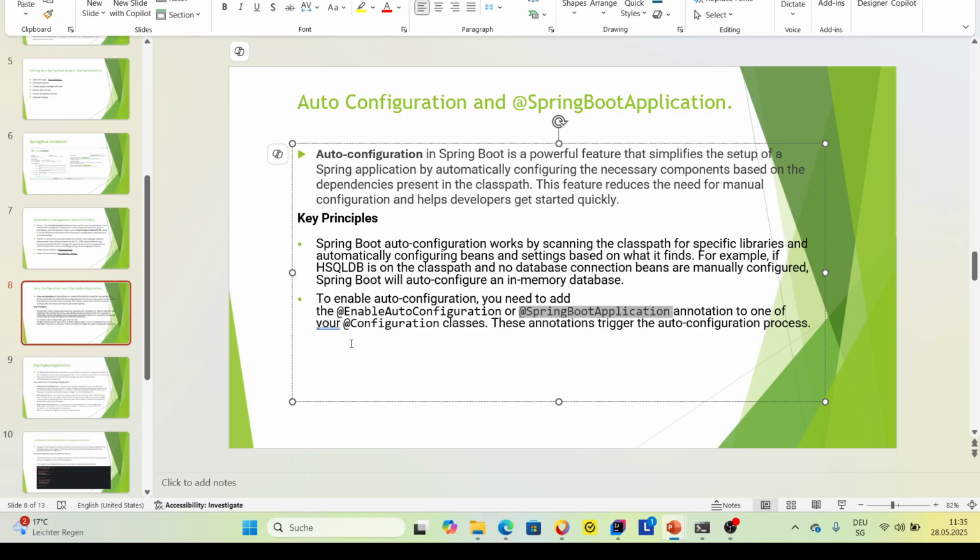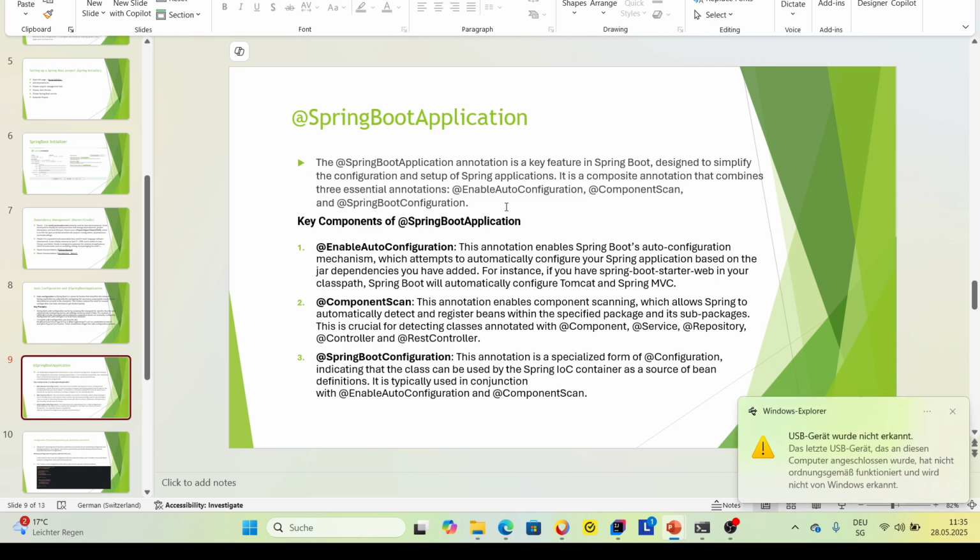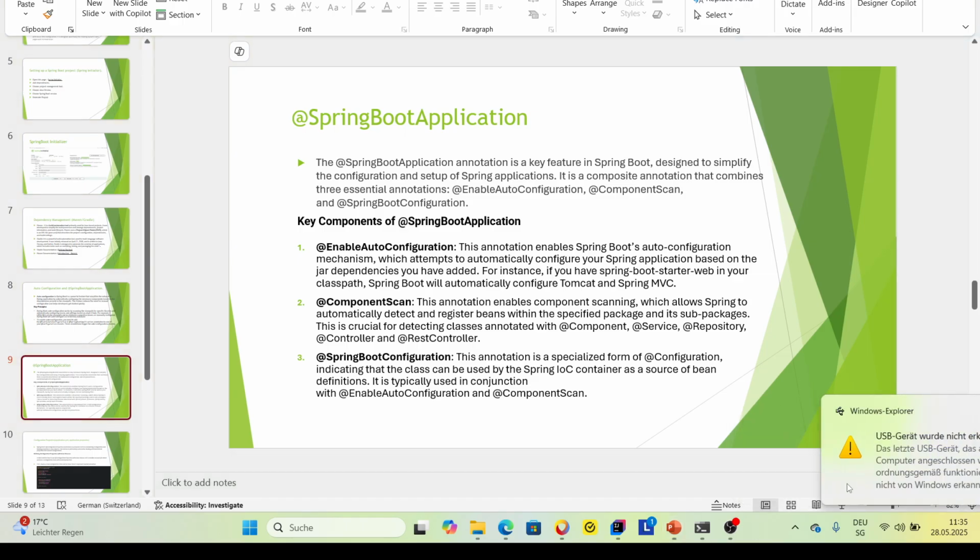Okay, so to one of your configuration classes, this annotation triggers the auto configuration process. Okay, the @SpringBootApplication annotation is a key feature in Spring Boot designed to simplify the configuration and setup of a Spring application. It is a composite annotation that combines three essential annotations: @EnableAutoConfiguration, @ComponentScan, and @SpringBootConfiguration.